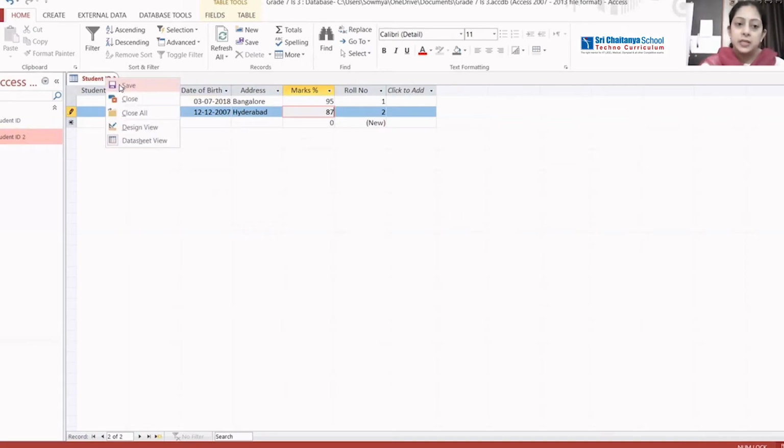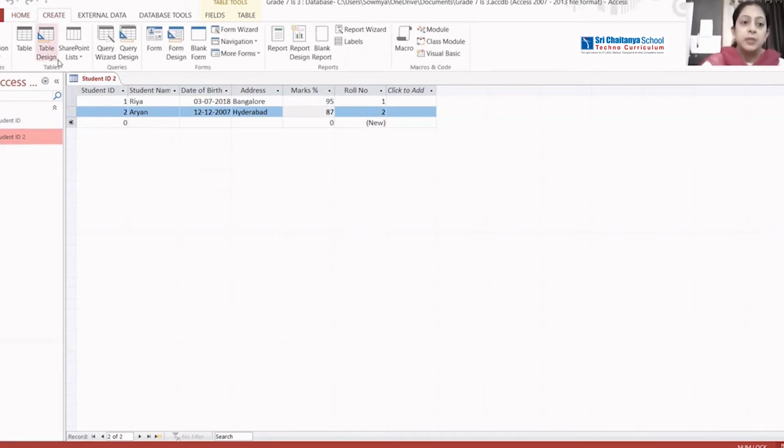Right click, save. Now we have two tables. Student ID was the first one, which we created using just the table option, and the second table, student ID 2, we created using the table design option. This is how we are going to create tables in MS Access. We can create any number of tables in MS Access in the same file.